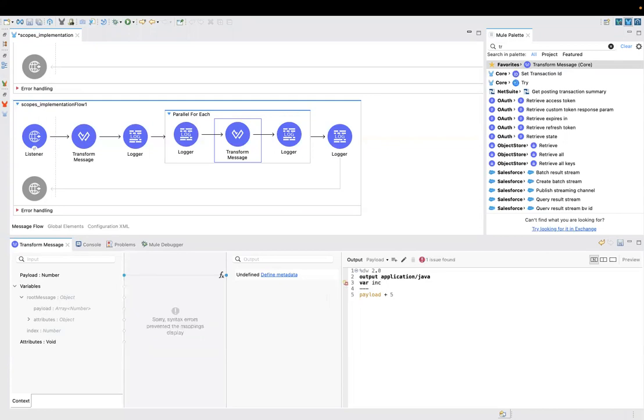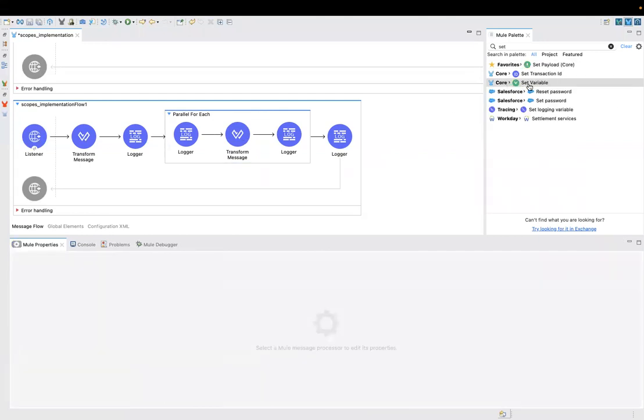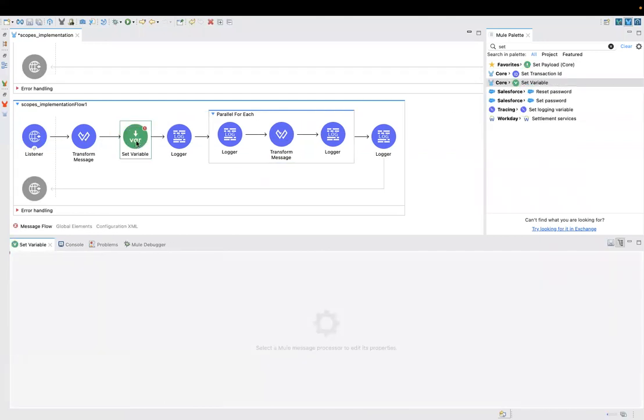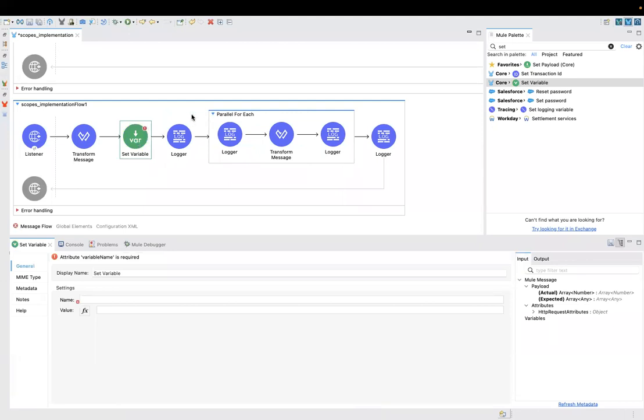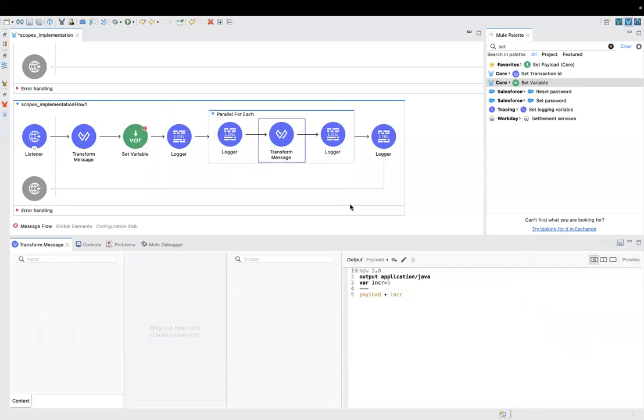Define a variable increment 5. So instead of adding the value here, add the value increment. And we need to understand that whatever the variables that we are going to define within the transform message are limited to this particular component only. In general, whenever we define the set variable components within the flow, those variables are accessible and can be used within the flow after the declaration of the variable. But the variables that are defined within the transform message are limited to it.